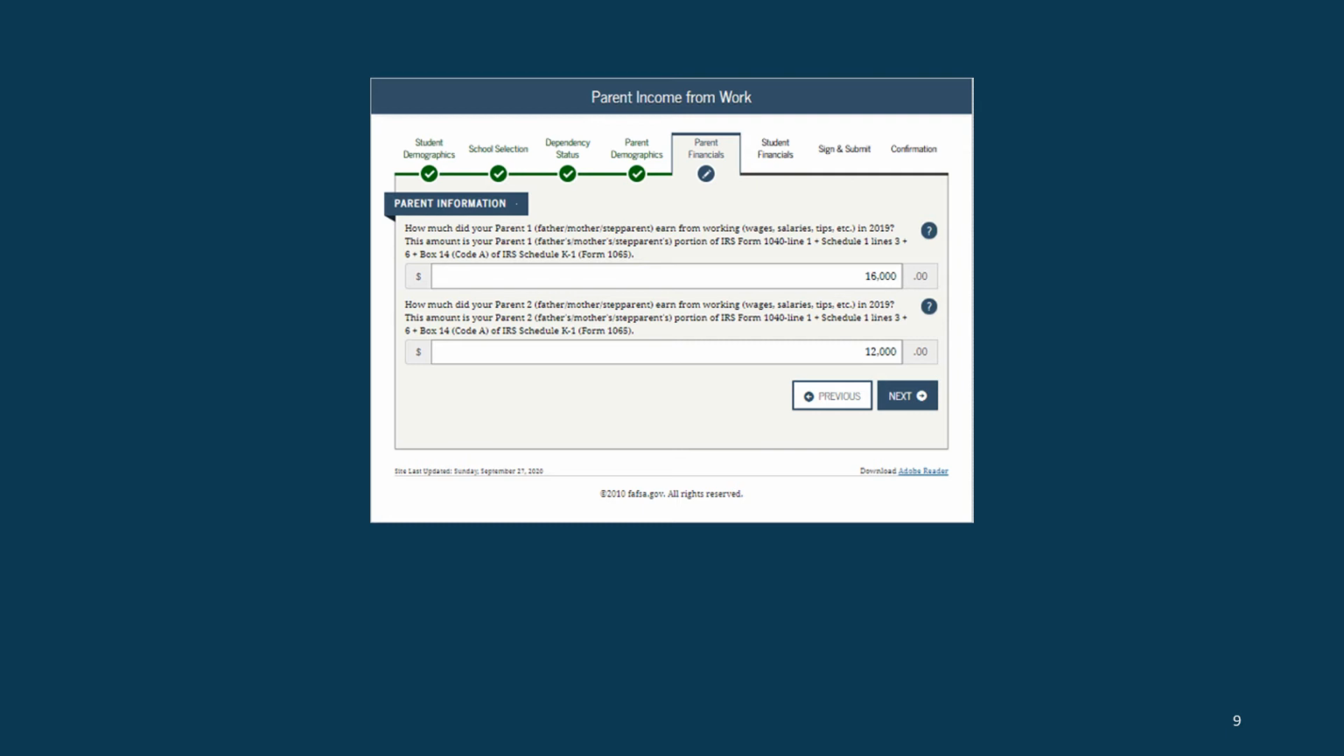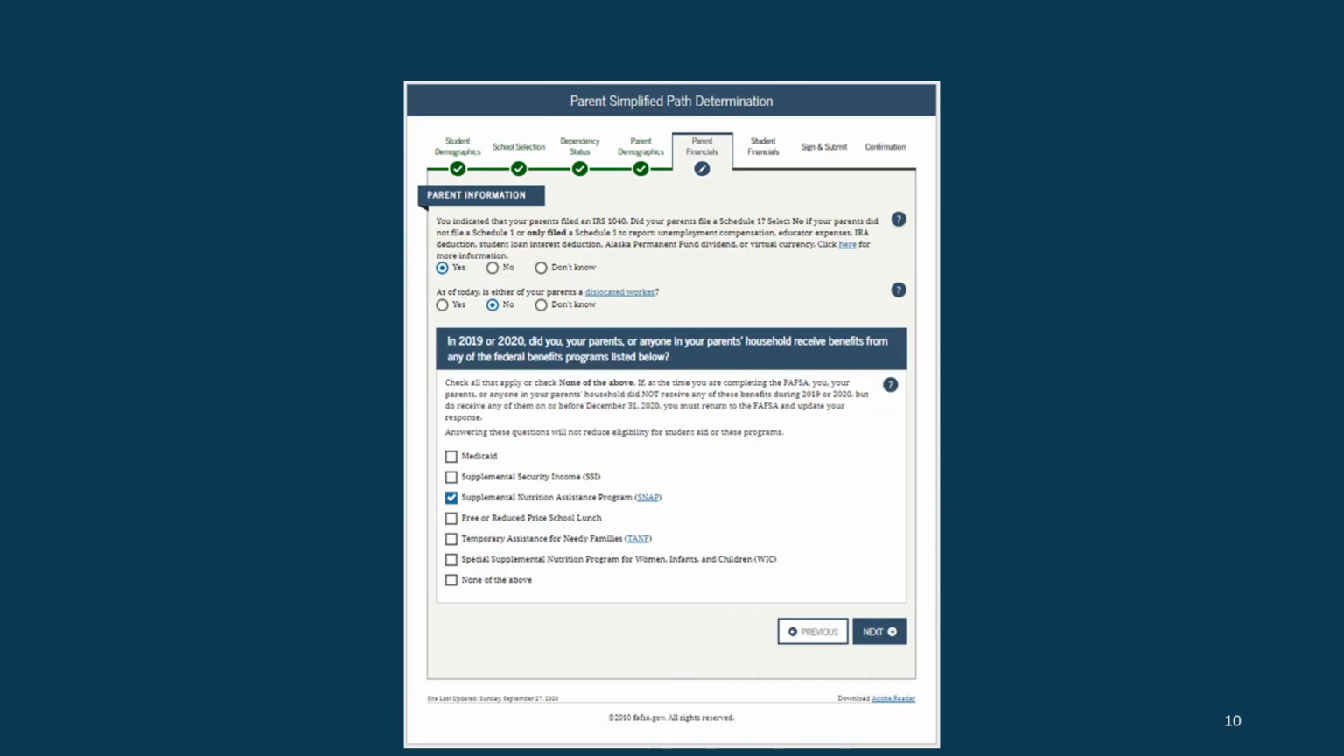Only in rare cases will individuals have filed a Schedule K-1. The FAFSA uses skip logic to determine which income questions to ask on your FAFSA. Do not be alarmed if you're not prompted to answer some of the following questions.